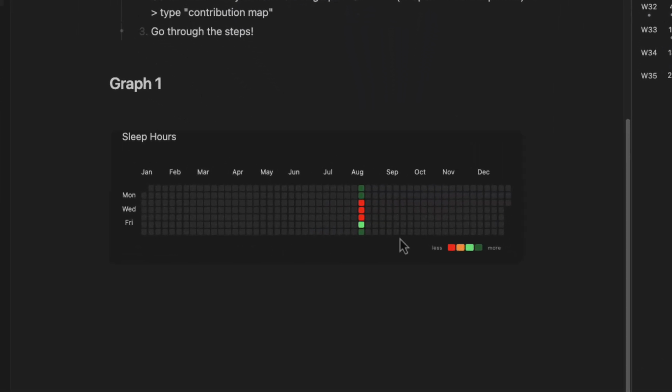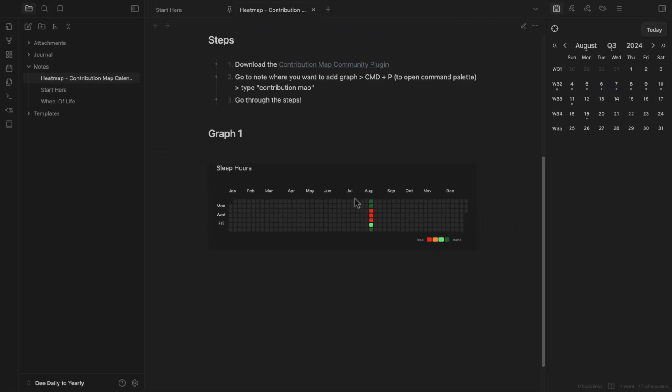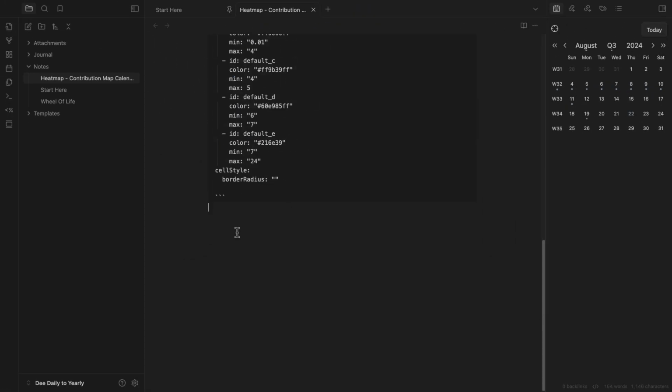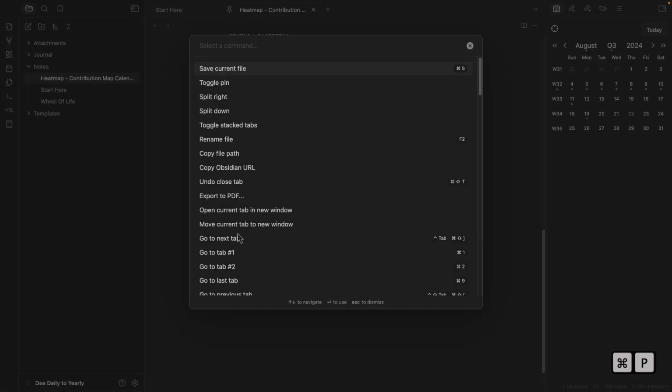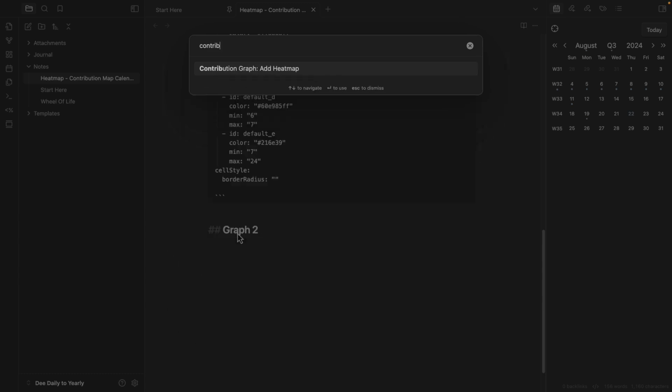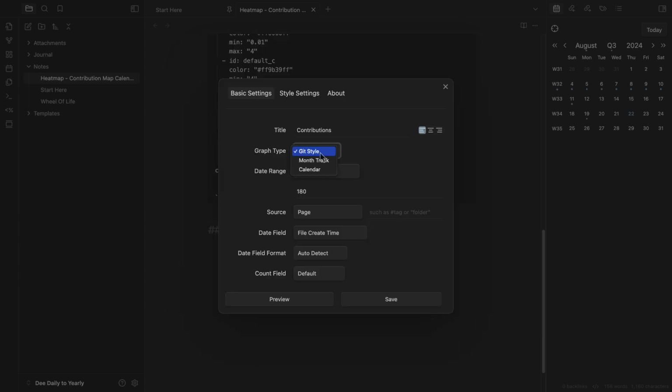So now we've done this for sleep hours. Let's say we want to create another one based on our sleep hours, which just covers the last month. Let's go to graph number 2. You say command P. We will say contribution graph. And let's say we want the month track. And we want the latest whole 6 months.